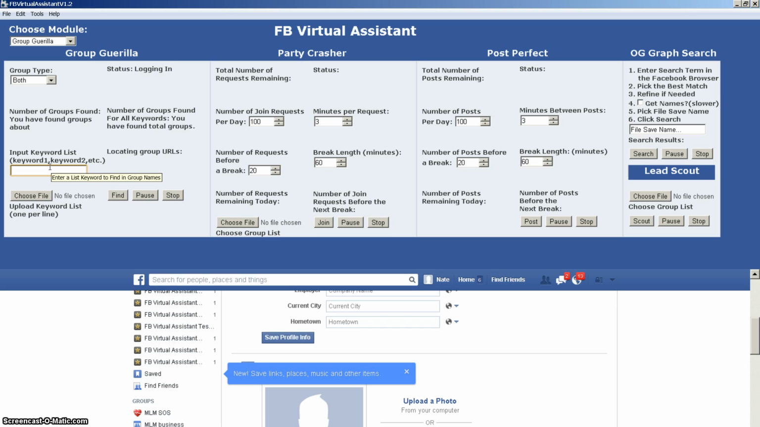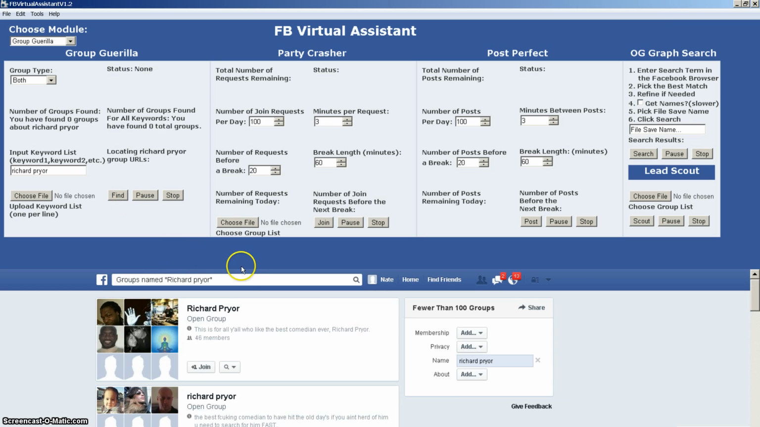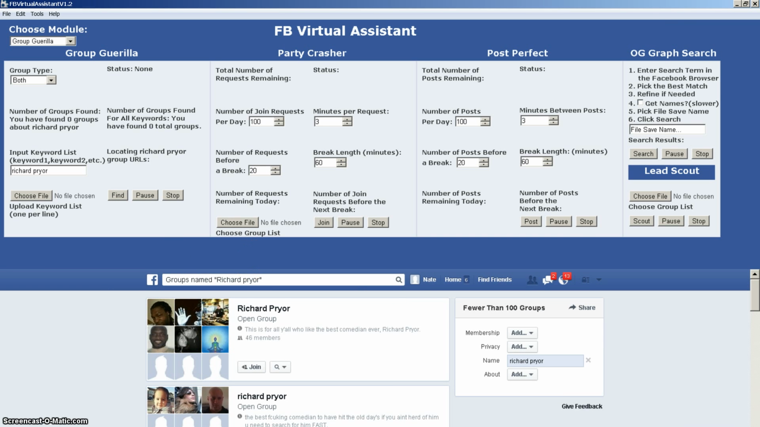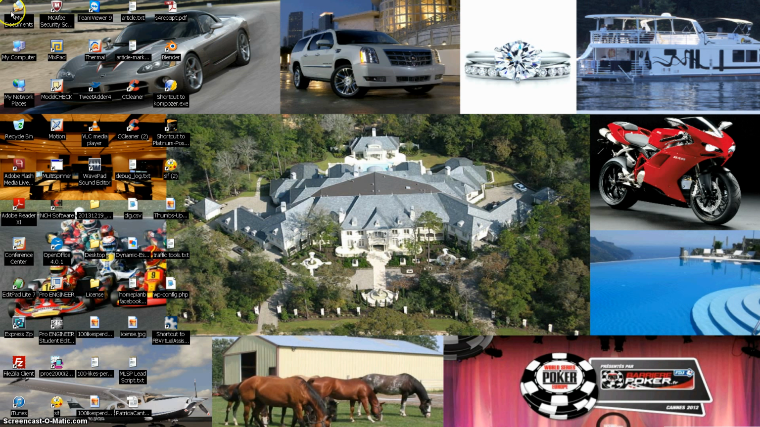We'll search for all groups that have the name, I don't know, Richard Pryor. We're going to search for groups about Richard Pryor. Okay, so make sure that we're on the Group Gorilla module. We are, and we're going to search for group type both, and then we're going to find groups about Richard Pryor. So we're going to click Find. So it's running. And now I'm going to go to the FBVA folder and show you what's happening.